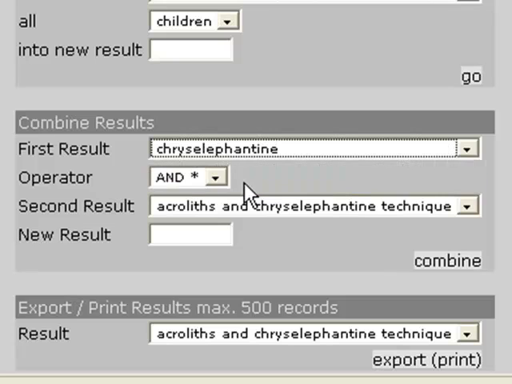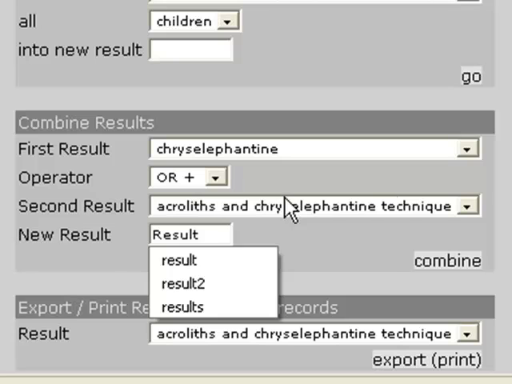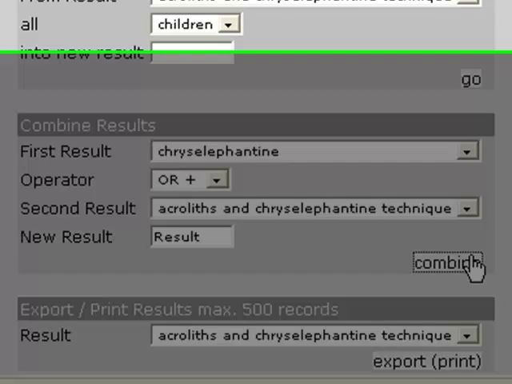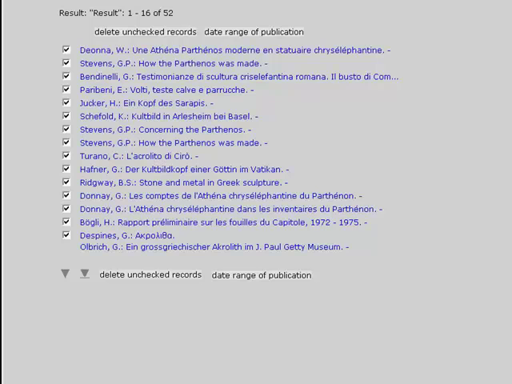So we're going to do chryselephantine at the top, acrylith and chryselephantine technique in the bottom. And because we don't want to limit, we want to expand, we're going to select the OR operator. Dyabola requires you always to name your results, so we're going to name this. It can be anything, and we're going to name it Result. And then we click Combine. And now we see that we have 52 records, which is more than either 48 or 7, of course. Now, if you're wondering why it is we don't have 55, which would be 48 plus 7, it's because 3 of the records appear in both lists, and they are not then duplicated.